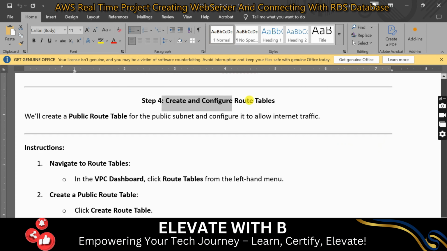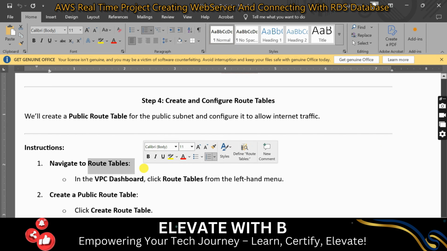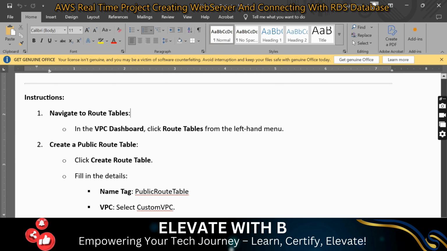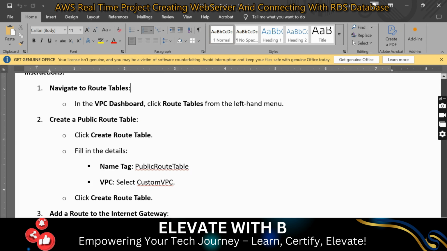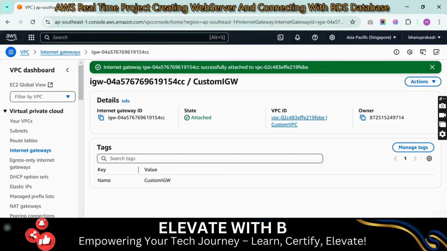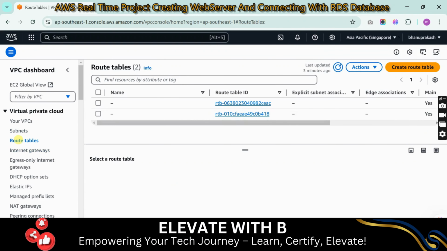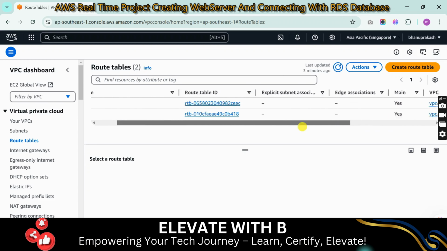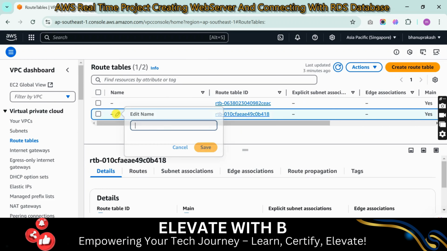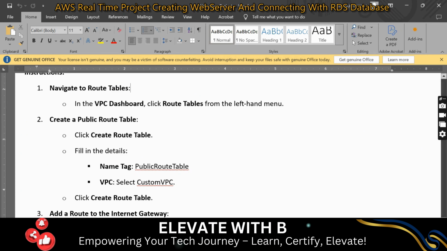Step 4, we need to create and configure the route tables. So now the next step, we need to navigate to the route table. Here we don't need to create any route table. I told you previously, at the time of creation of the VPC, one route table is automatically created by default. Now let's name this as public route table.